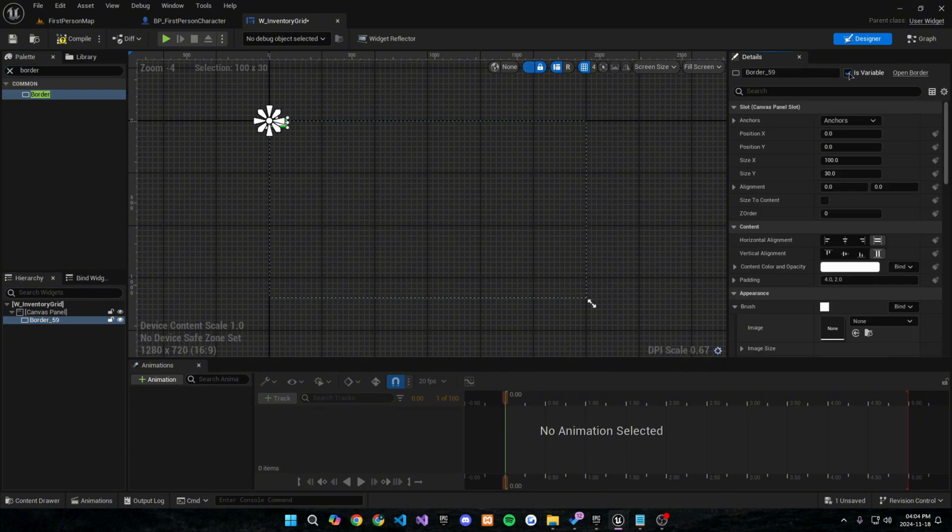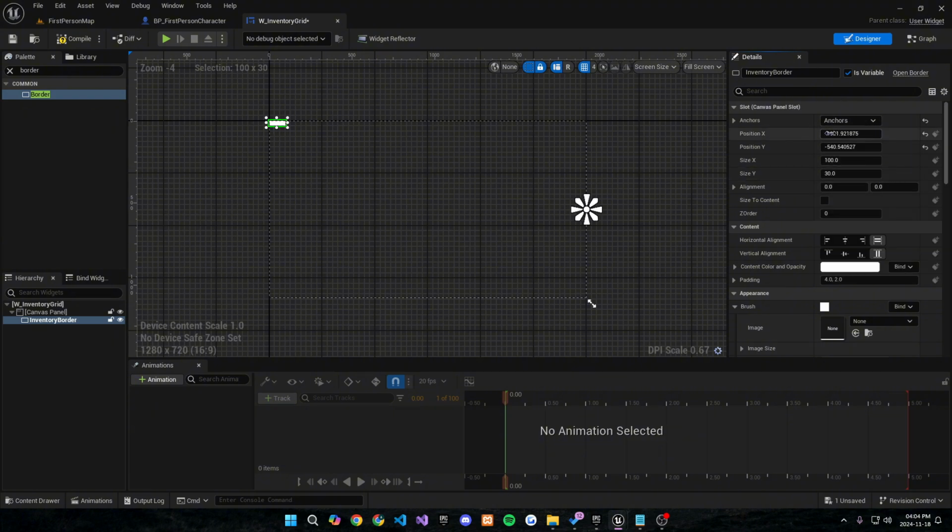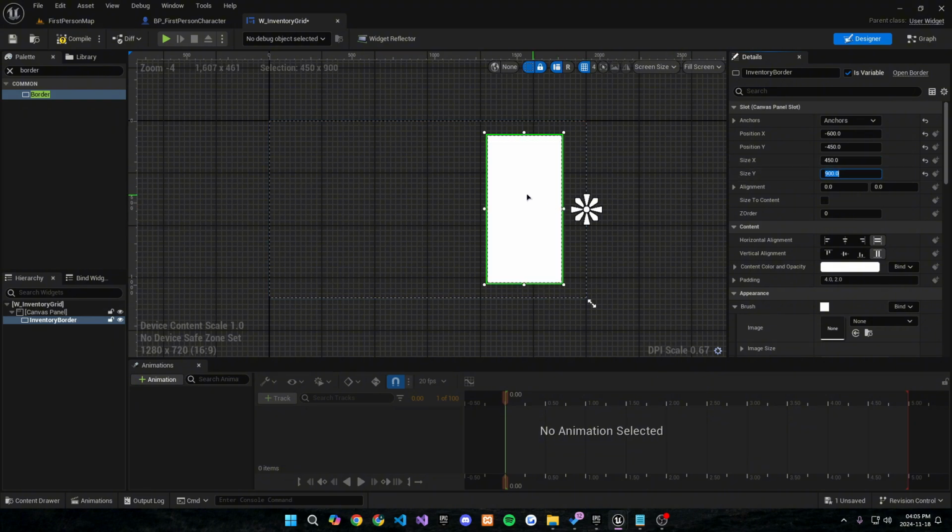We're going to want to make sure this border is a variable, and we're going to call it inventory border. Let's make sure we anchor it to the right side of the screen because that's where it is in Resident Evil. We're basing it off of that after all. So let's go for a -600 position X and a -450 position Y. Then we're going to change the size to be 450 by 900. And so that will be the size of our inventory. Obviously not fully white, but this will be the size of our inventory.